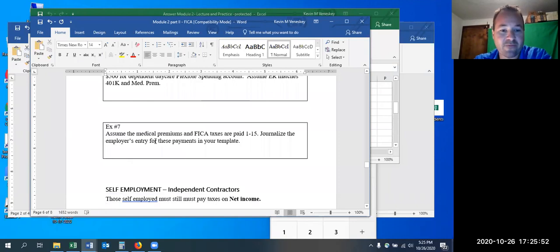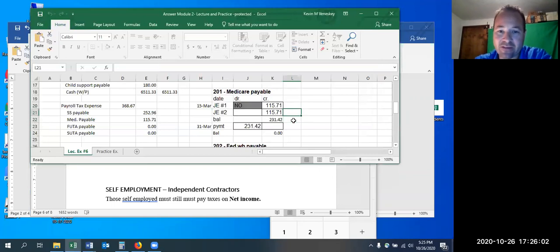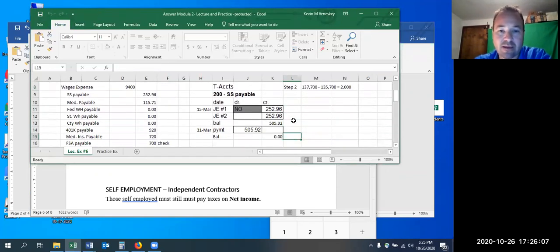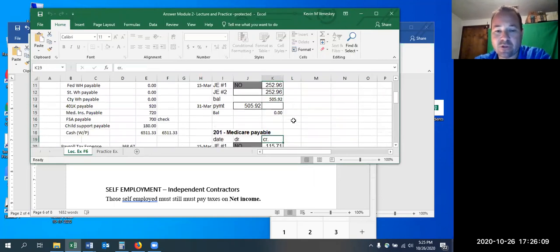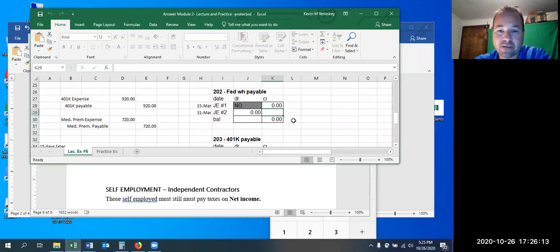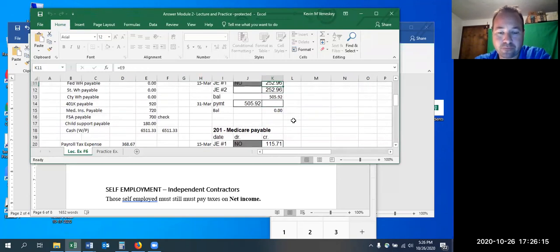Now I take it one step further and I say, go ahead and assume that the FICA taxes are paid on 1-15. So go ahead and make that journal entry. So that's why out here to the side, I didn't do a whole T account spiel. I just did these two because that's the only two that we're paying. And we're not even doing federal withholdings. So those are just zeroed.